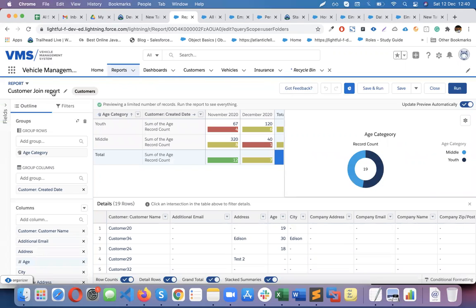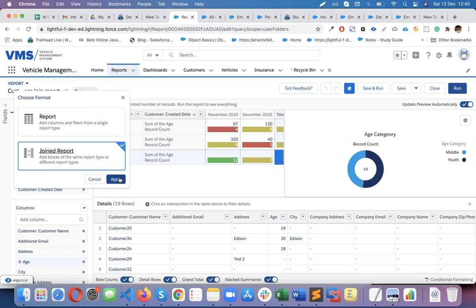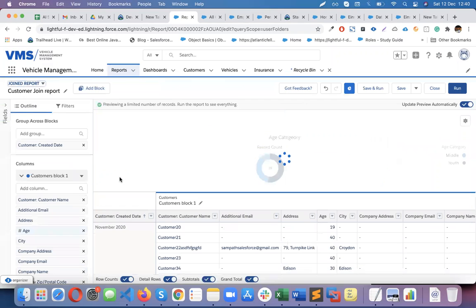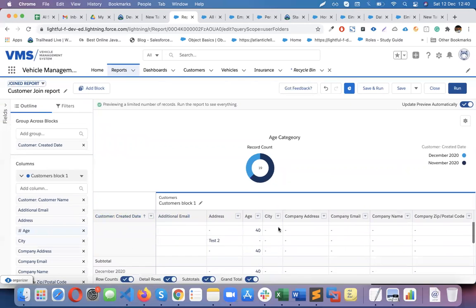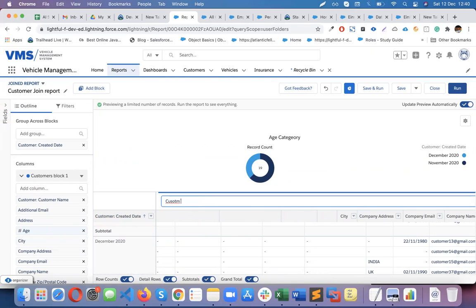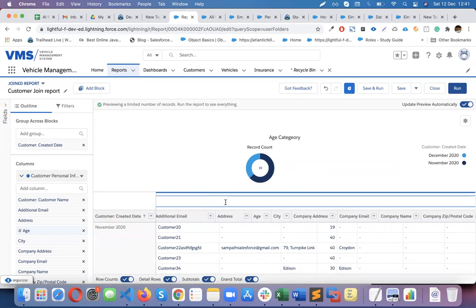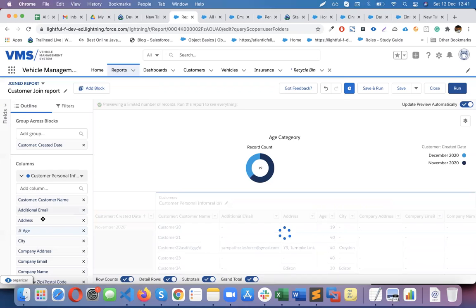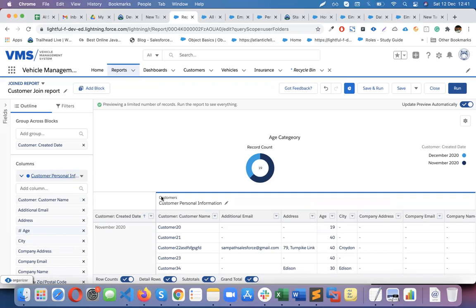Okay. So now change the report format to joined report. As soon as you change to the joined report, you may lose some of the information, but that's fine. So you'll see here now there is a grouping available, and also you can see there is one block. So here I can see only customer address information or customer personal information. Yeah, that is one block.